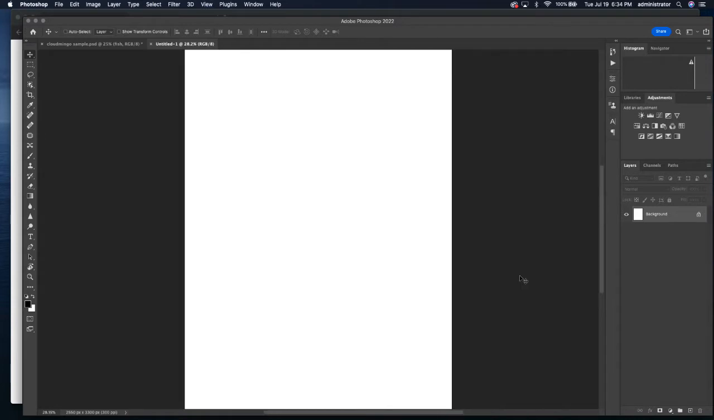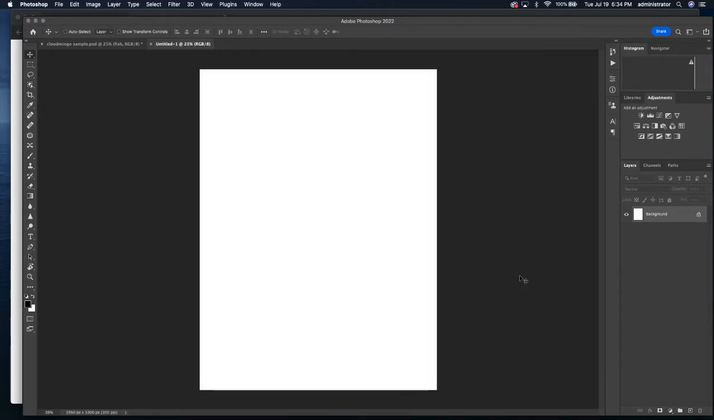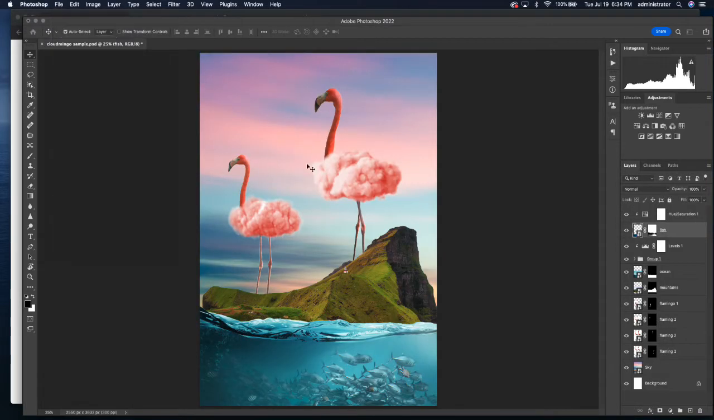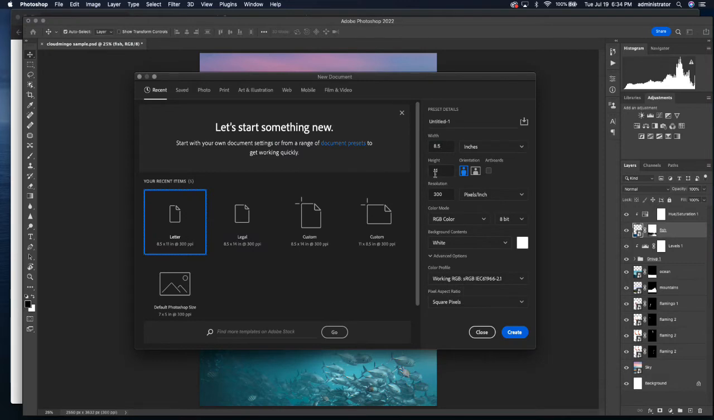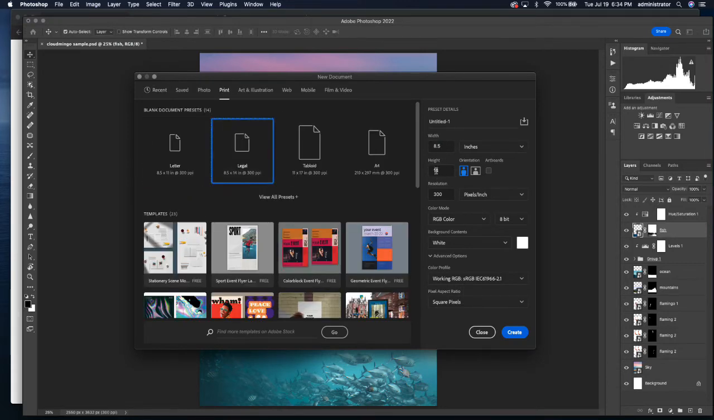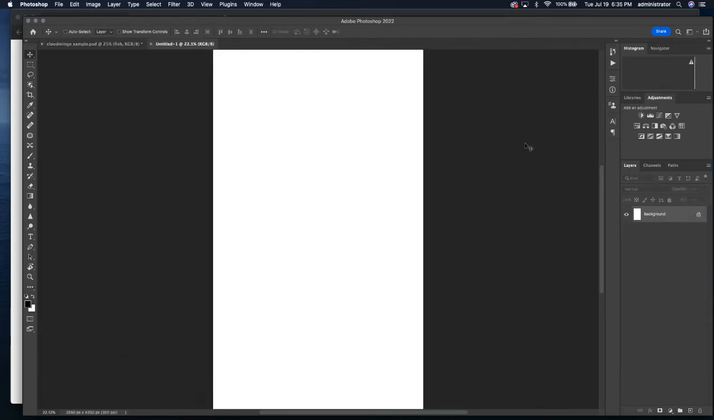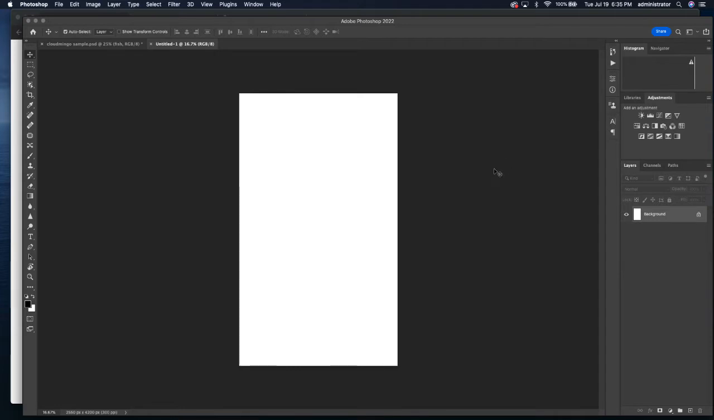Wow, zoomed in. I'll hit Command 0 and Command minus. You know what? I don't think I clicked the right size. Let's try that one more time. File, New. Yeah, looks like I did 8.5 by 11. So I'm going to go to print and click legal, 8.5 by 14. Much better. Hit create. There we go. That's the size I'm looking for.